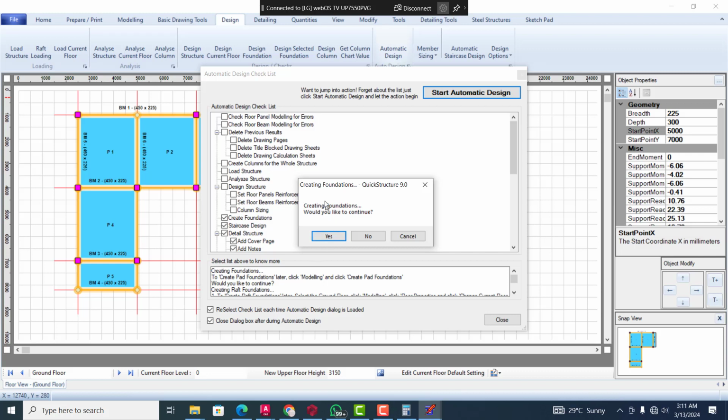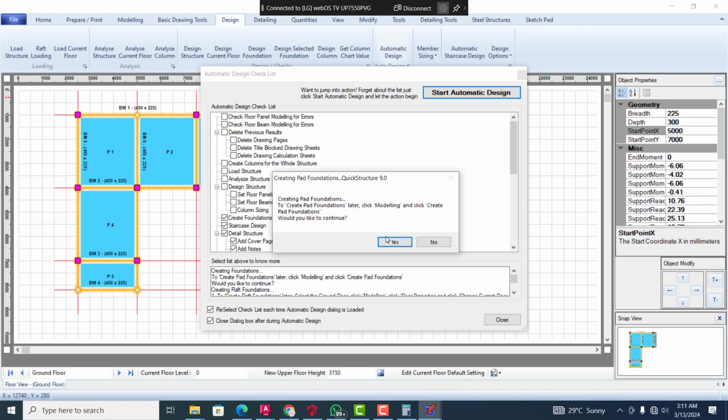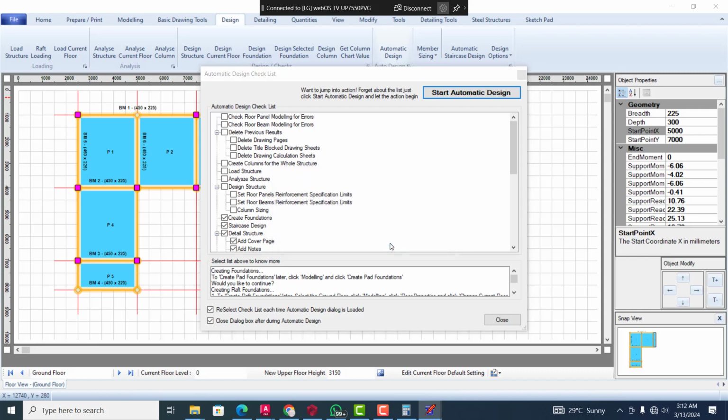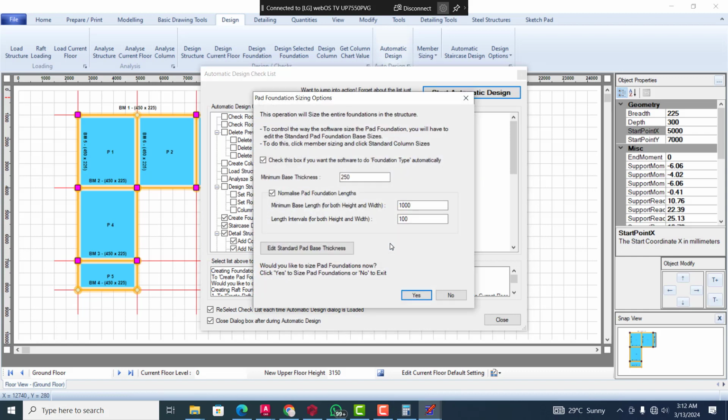Then create foundations. Creating foundation, would you like to continue? And I will say yes, and then I will also say yes. However, all this one is just plenty to it. You can take your time and go through it and see what I'm talking about. So this menu will also pop up for me.